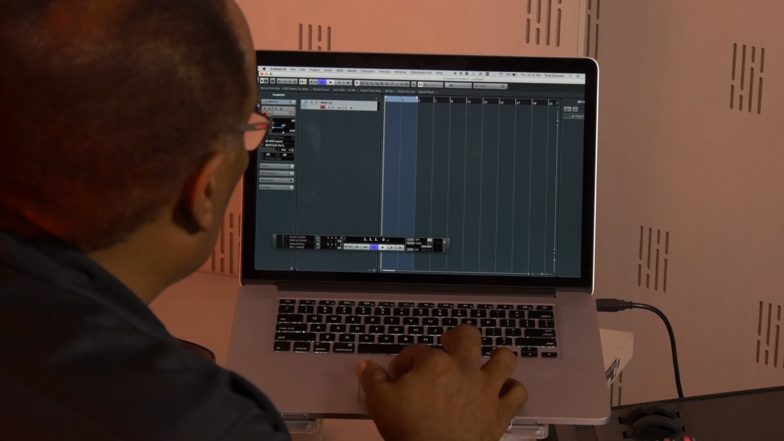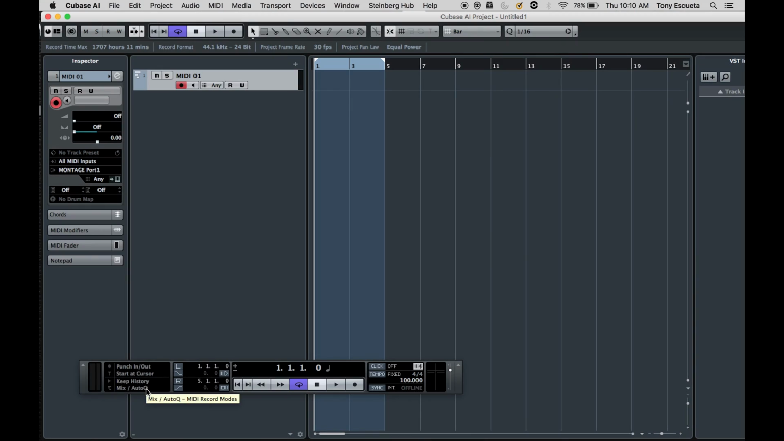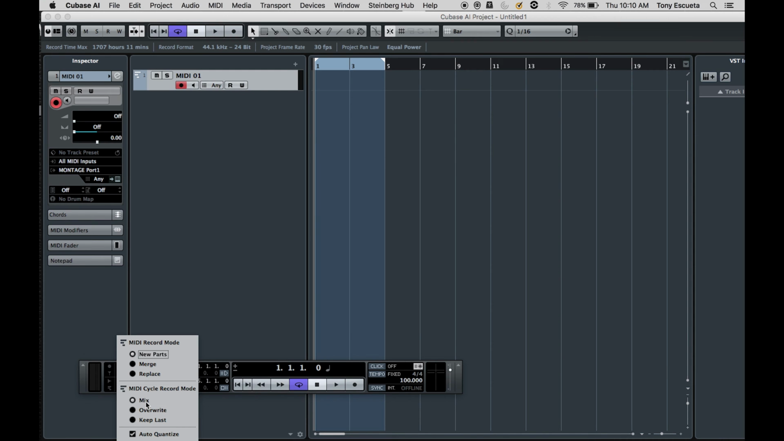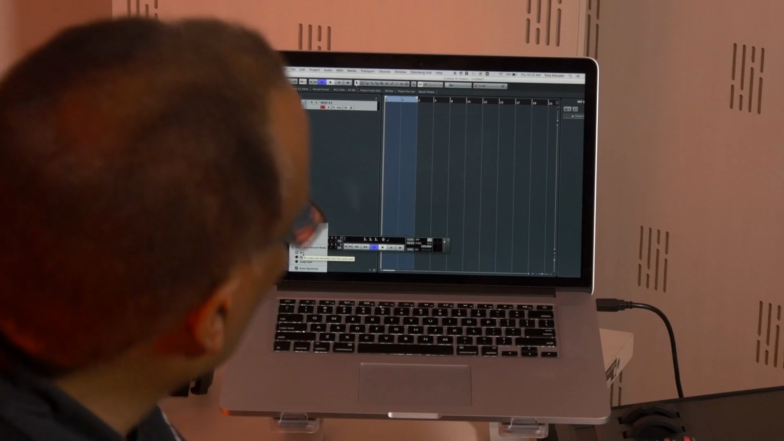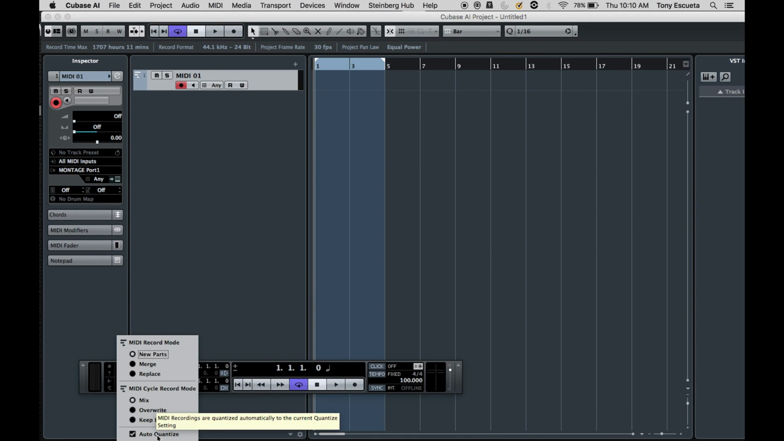Now down here, since I'm going to be recording drums, I can set up what's going to happen. So here's my MIDI cycle record mode. I have it on mix. Mix means I don't have to record everything in one pass. When it comes back around, I can add new things. And auto quantize, I have it set up to 16th notes, so you can automatically correct your data going in. So it makes you sound great immediately. You don't have to tell your friends you quantize. Well, that'll be our secret.